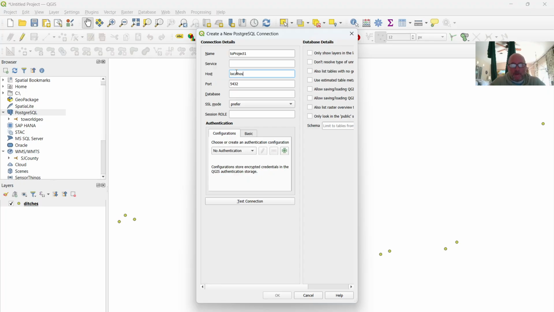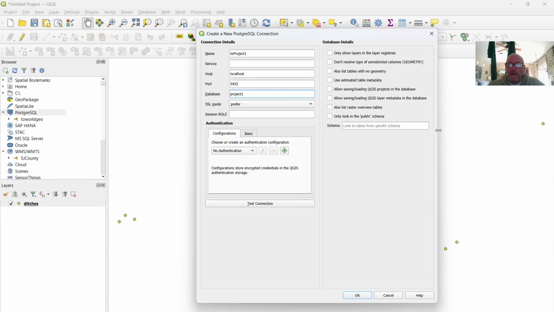Host is almost always localhost. It will be if you're using the same computer for the host. The port is what you establish there, and the database is project 1 in this case. You can set up a password. I'm not going to in this case, and I don't think I need to. It also lists tables with no geometry. And okay.